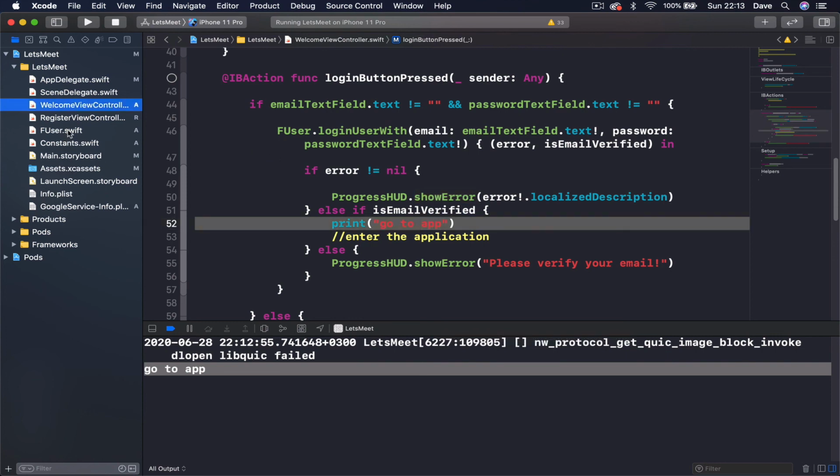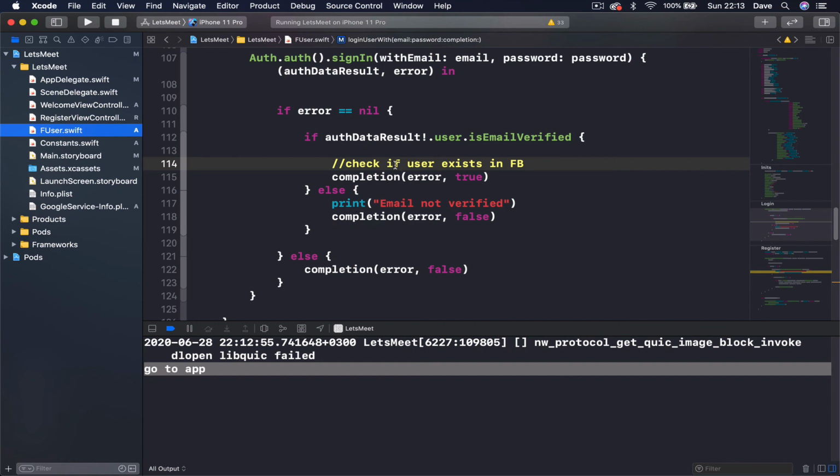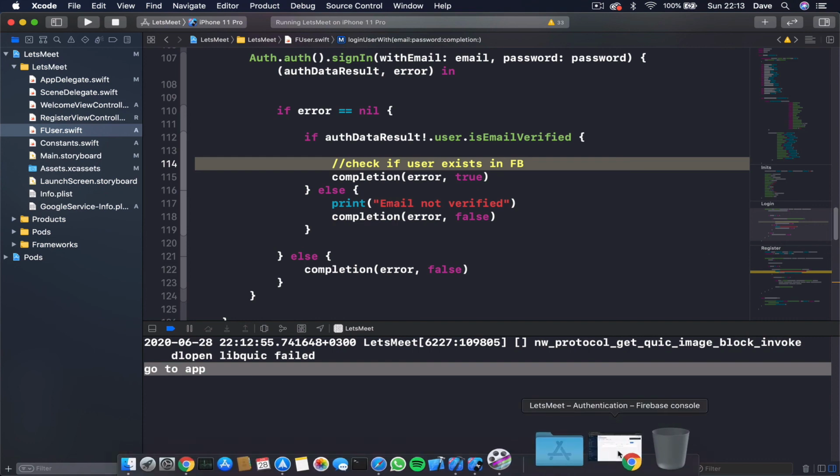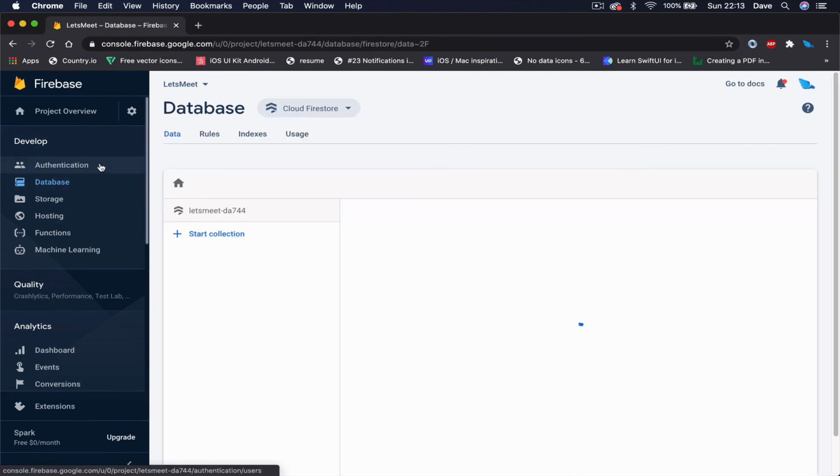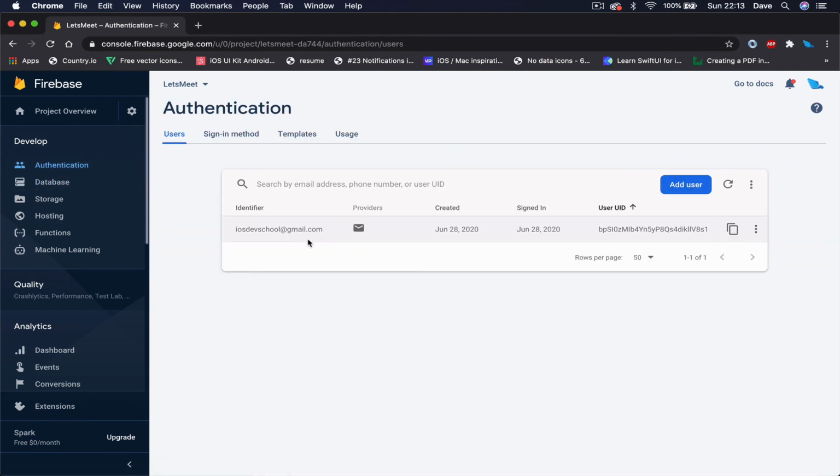What we are going to do in the next lecture is this part, where we are going to check if the user exists. And if it doesn't, we're going to create that user, because right now in our Firebase database we have nothing, but we have this user authenticated and email is verified.